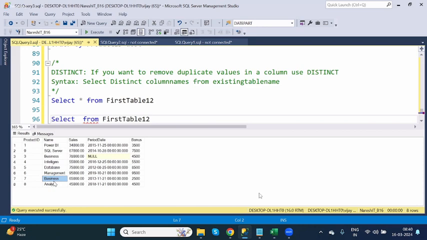Removing duplicates means if the same value is repeating more than one time, it will consider only one value. Suppose the Business name is repeating multiple times, but it will take only one Business. If one record is there, that one record only it will show. If any record is repeating multiple times, then it will consider only one record. That is the meaning of removing duplicates.